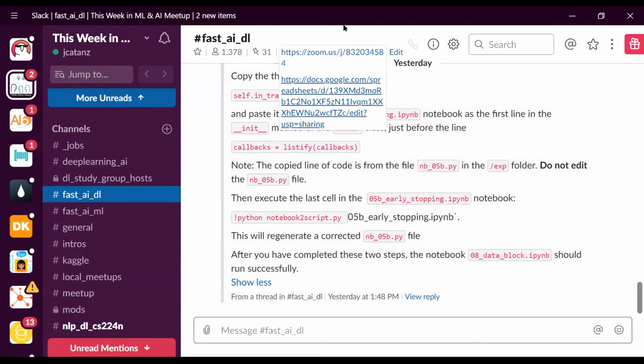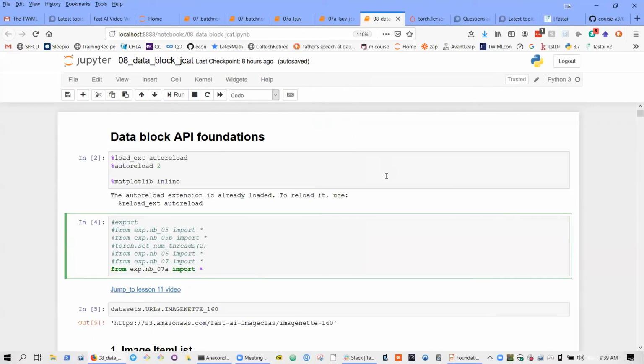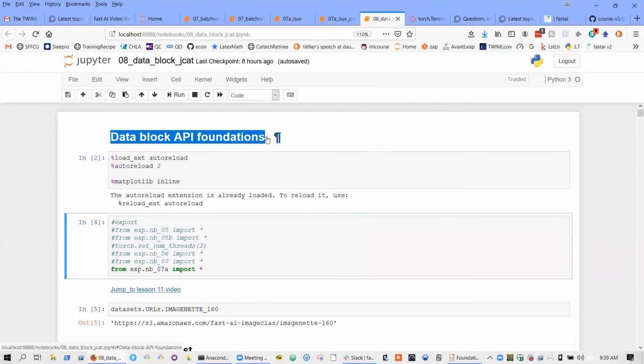Let me show you what I mean. I'm going to unshare, go back to the 08 notebook and share that right here. Now, is everybody seeing the 08 Data Block API Foundations notebook? Yes? No? Hello?